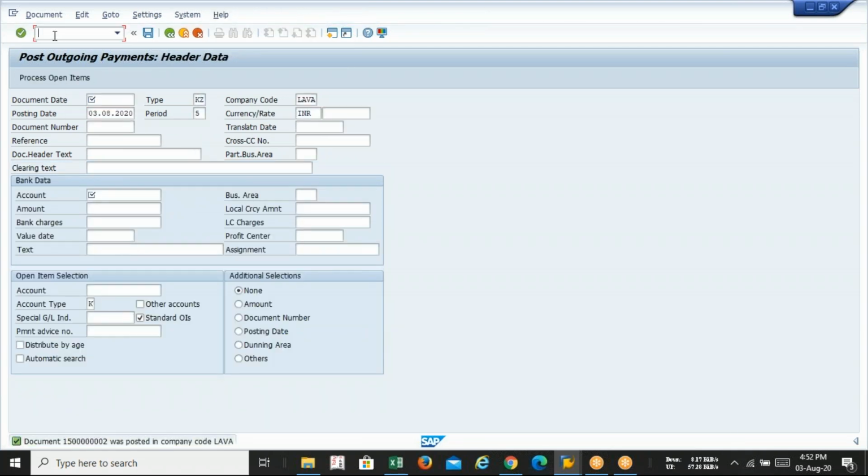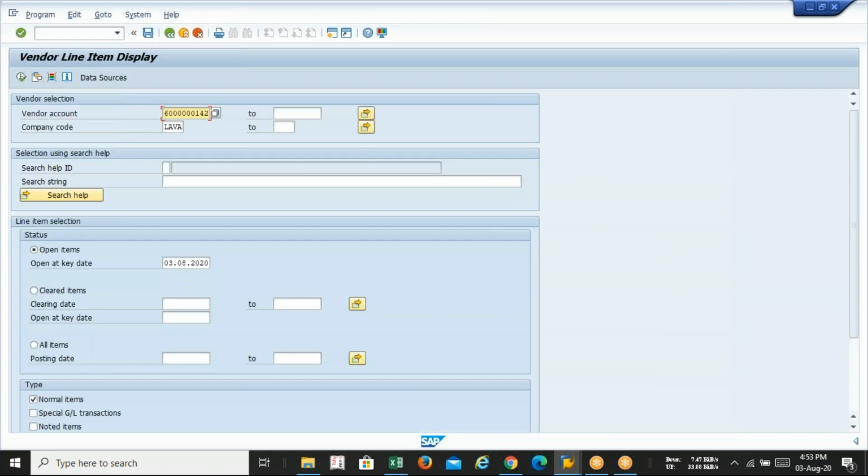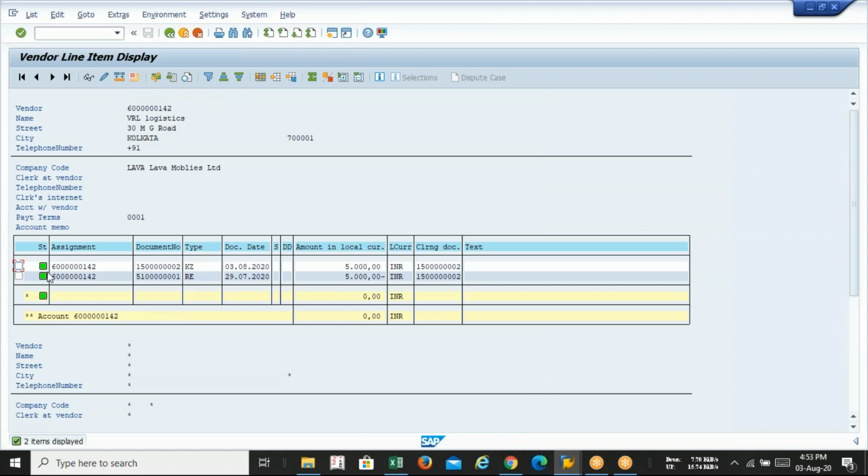Okay, now you can see the vendor balance. Okay, all items. So you can see the green signal is coming. Green signal means what? It's cleared. Red means it's an open item. I mean, it's not being cleared. Yellow means it's in transit. Okay, so you can see the balance is 0.